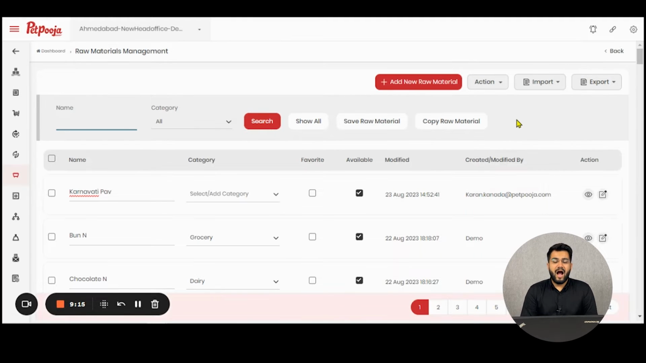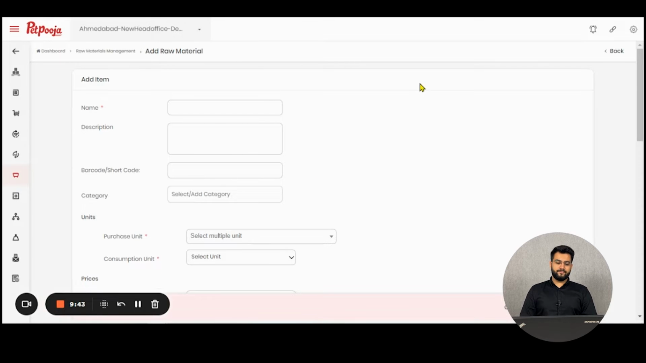Now let us understand how to create a new raw material from scratch and what are the necessary details that one needs to input into the system. For that, you need to click on Add New Raw Material. Here you can see a form which contains dialog boxes. The first one is of the name. Let us make a simple raw material for your understanding. I would like to create a raw material with the name of coconut. Inside the description box, you can put in any description which you'd like to display. For example, we can mention the state or the brand of the coconuts.